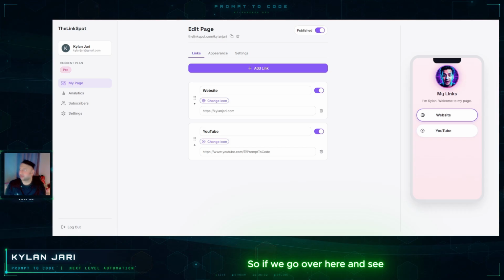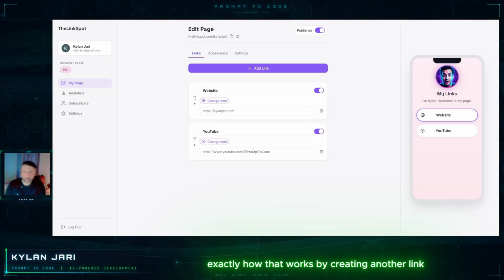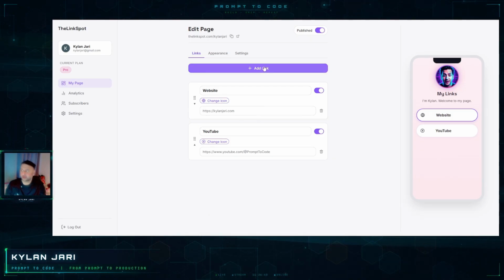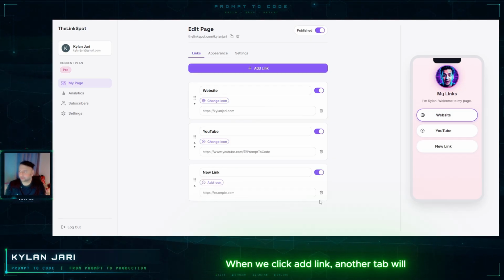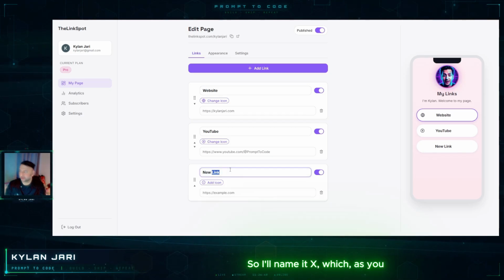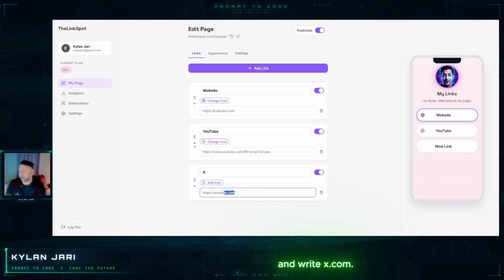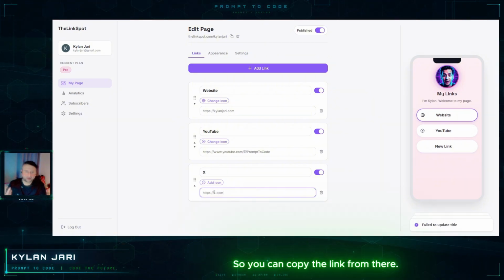So if we go over here and see if we have 2 links, I'll show you exactly how that works by creating another link right now. What I'll do is click right here on add link, and another tab will appear. I'll name it X, which, as you know, was previously called Twitter. Now in this section, we'll write x.com. You'll have to go directly to your X account so you can copy the link from there. How exactly do you achieve that? It is actually quite simple.